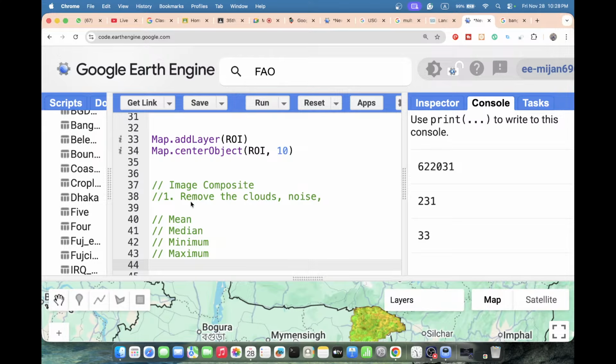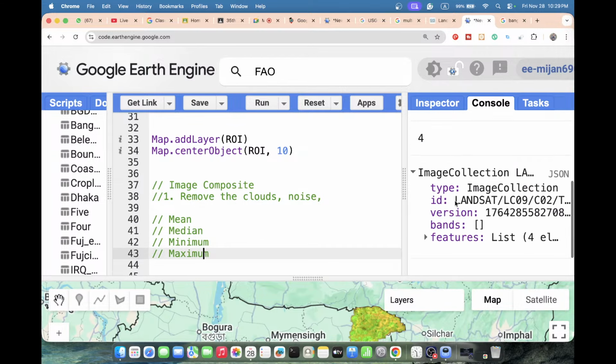Okay, so basically median is very helpful. Sometimes we also use the mean or minimum or maximum. Suppose now I have a total of 4 images. So now how can I compose it? Suppose I compute the average pixel value of all the images and create a single average composite image. Or from all of the images, I create the median pixel value and create one median image.